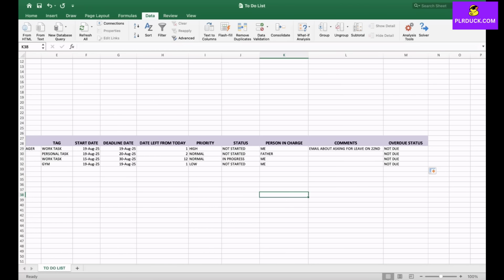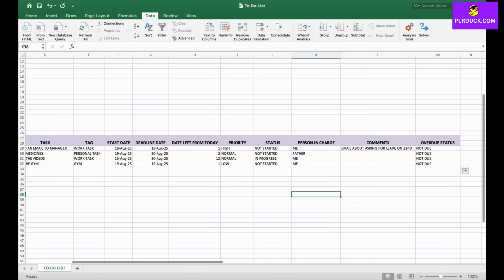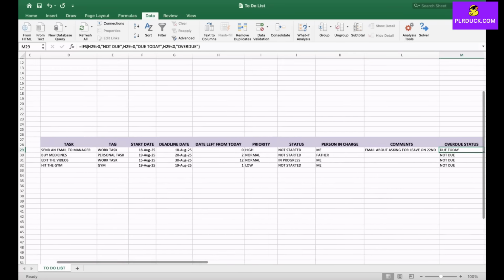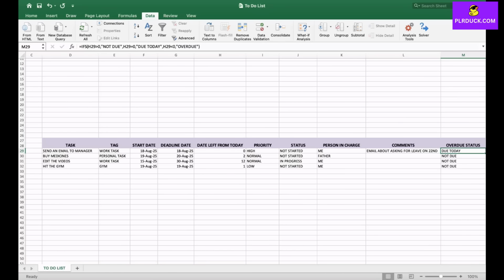Because for every task we have more days to complete, right? So that's why. In case I go and change this to 18th August 2025, and the deadline is also going to be 18th August 2025, see, automatically it has changed the days left to 0, and then it is showing me as due today. Because I want to complete this task today, right? Today is 18th August, so it is automatically saying it is due today. So like this, you will be able to easily have the overdue status over here.